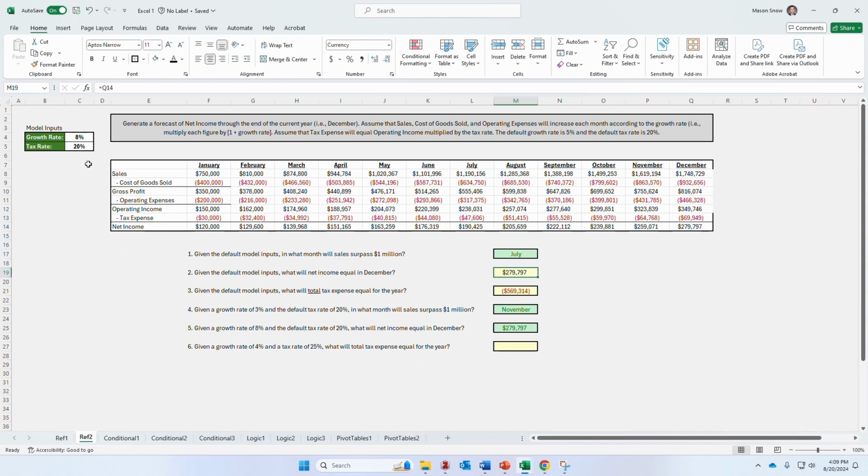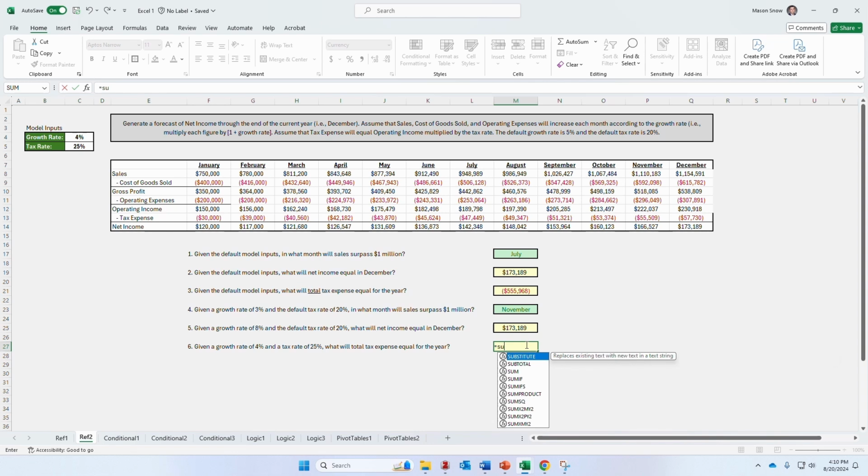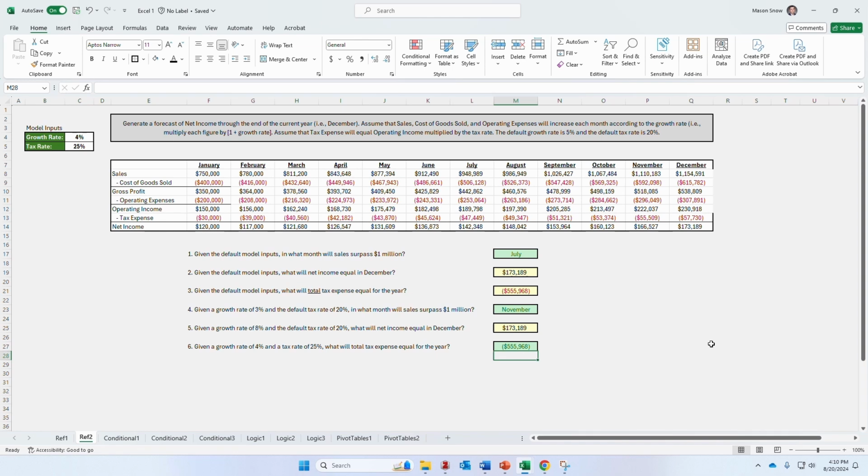Lastly, given a growth rate of 4% and a tax rate of 25%, we update those amounts. What is total tax expense for the whole year? Well, I bet you it's going to be this number right here, but we'll put it in this box, equals the sum of all of these line items. And there we go. Now we've demonstrated the beauty of referencing to be able to quickly copy formulas that are flexible to changing assumptions.